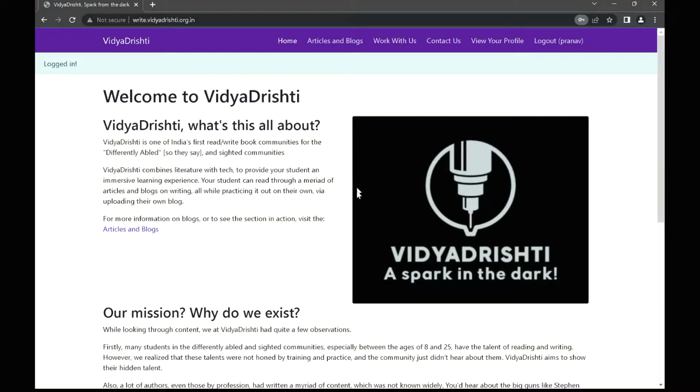Alert logged in. So now it's taken me back to the main page, and let's see. Visited link Vidyadrishti. Visited link home. This remains the same. Visited link articles and blogs. Link work with us. Link contact us. Those are the same. Link view your profile. I can view my profile. Visited link log out. Pranav. And I can log out.